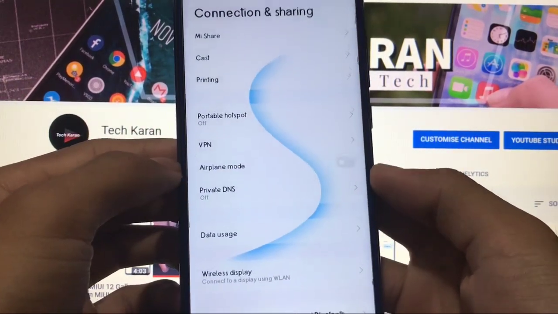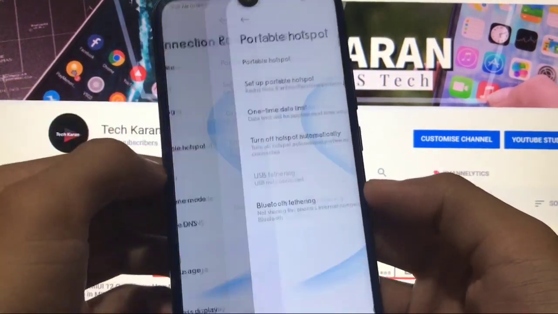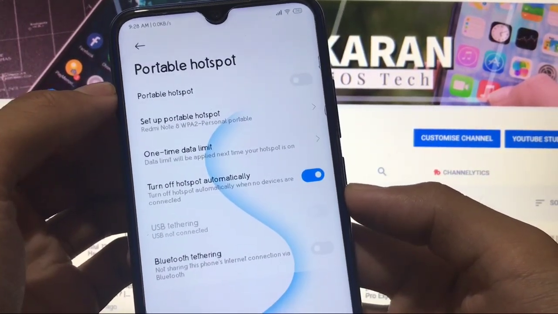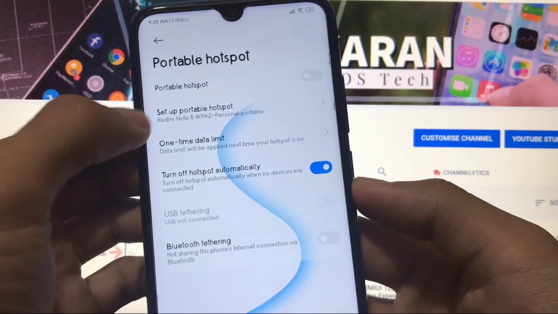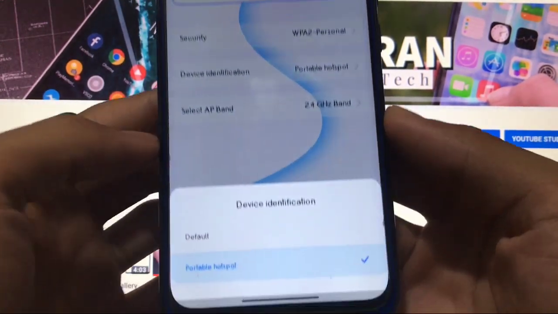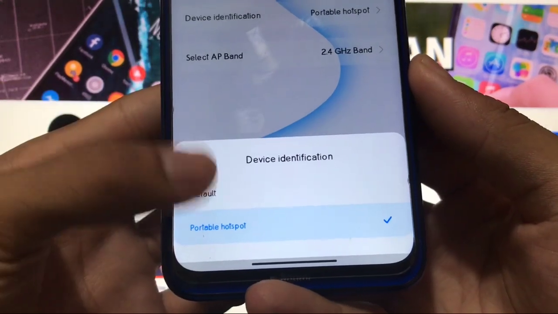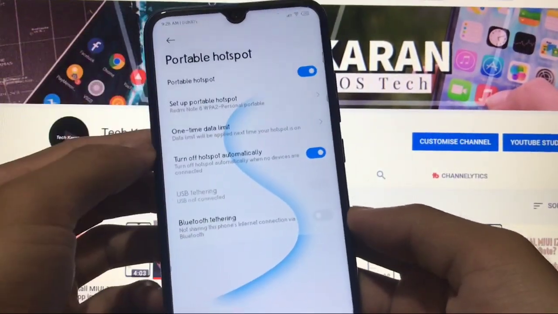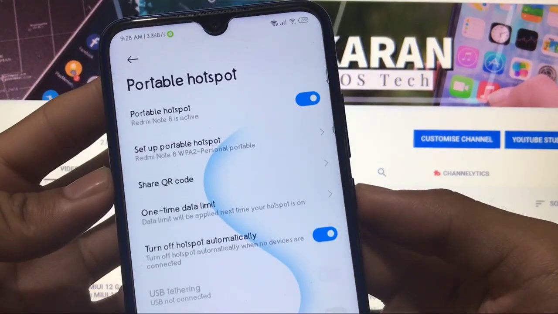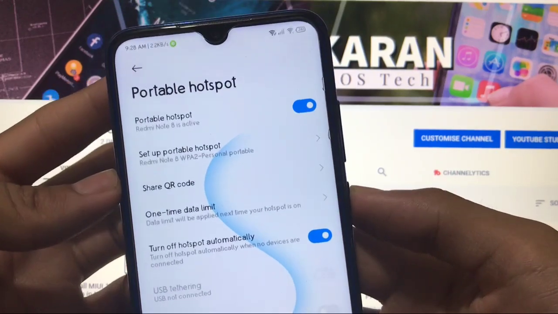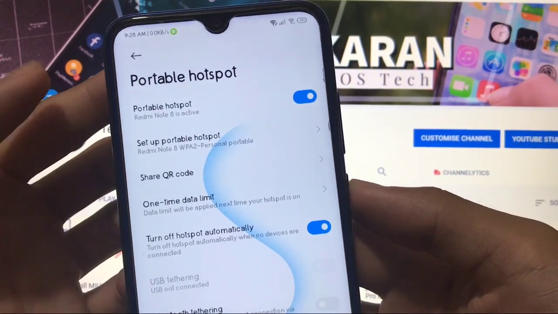Connection sharing, you get the option of portable hotspot. In Redmi Note 8, when you're going to open hotspot, don't directly open hotspot. Click on setup portable hotspot, check device identification and choose default, and then you will be able to turn on portable hotspot, and you can see there is no bug at all. A lot of users have reported that portable hotspot is not working, but yes, it is working.